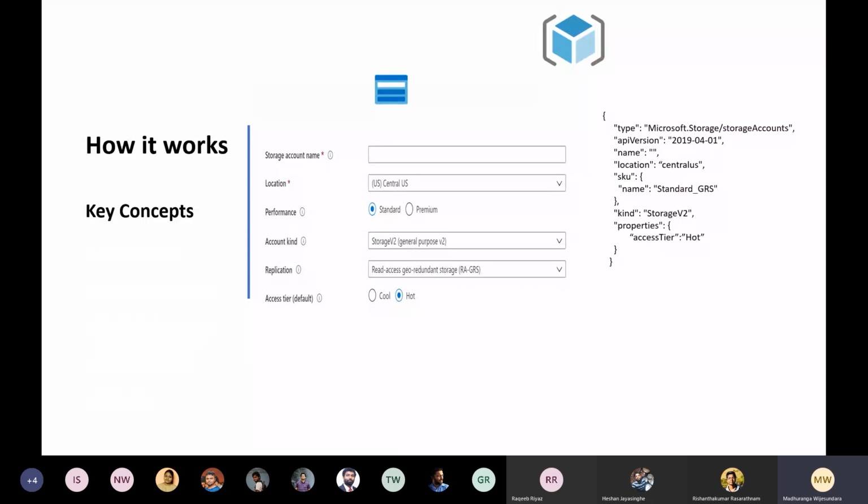So I would like to move to a practical example. I think if anyone goes through the Azure portal, when you are going to create some resource, definitely you will see that kind of interface.